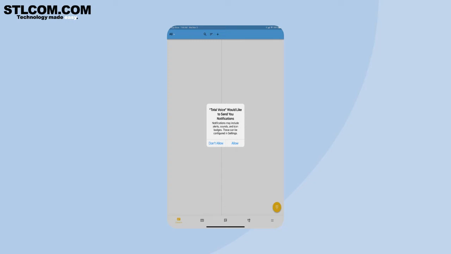There will then be a series of prompts asking for permission. This prompt is asking for permission to send you alerts and use sounds and icons to notify you of activity in the app. Please press the Allow button. The next prompt is unique to iPhones and iPads and asks if you would like to use the Total Voice app with the Siri feature on your device. Please make your selection and move to the next prompt.